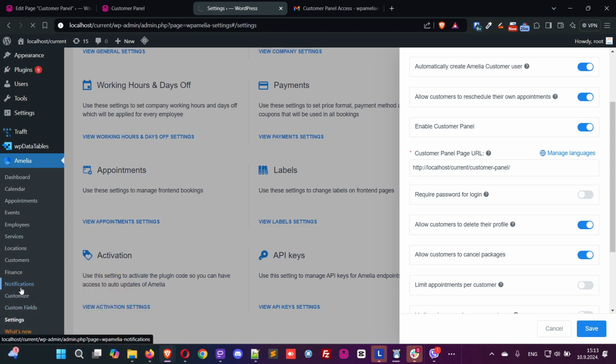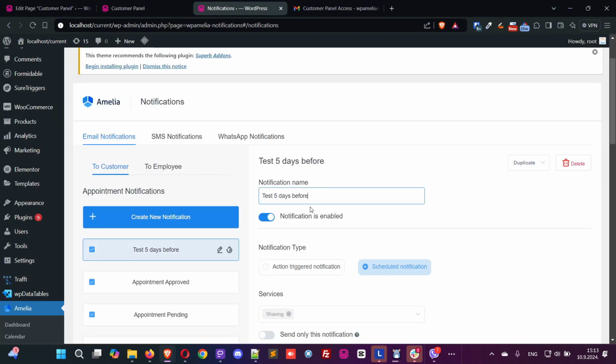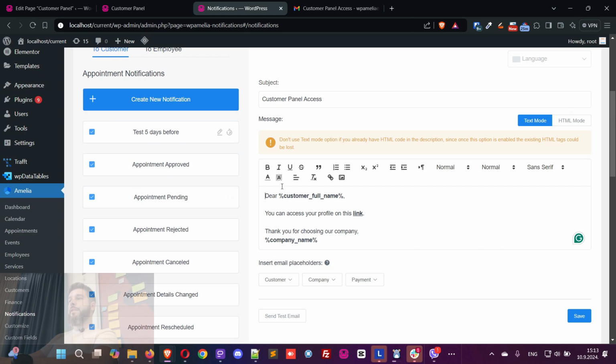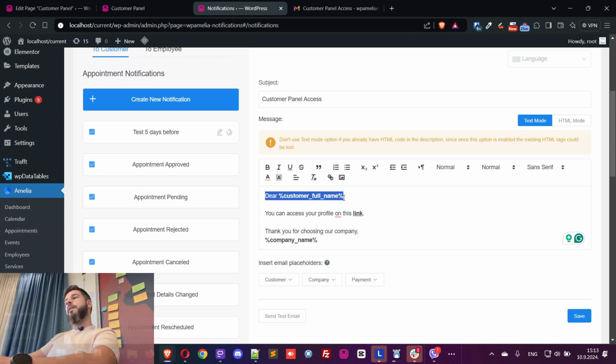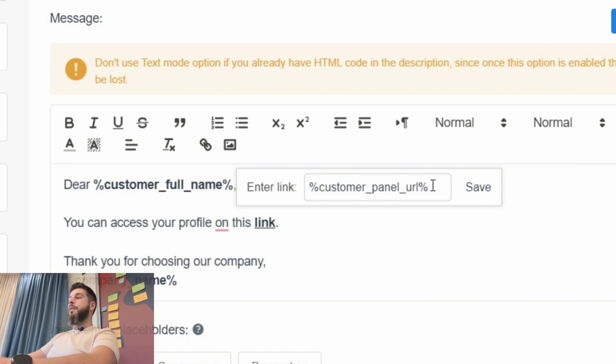This notification that is used to reset the password and send the access link is located here under email notifications to customer, customer panel access. As you were able to see, dear customer full name, you can access your profile on this link. Now the link needs to be in this format. So it needs to be this placeholder, customer panel URL.